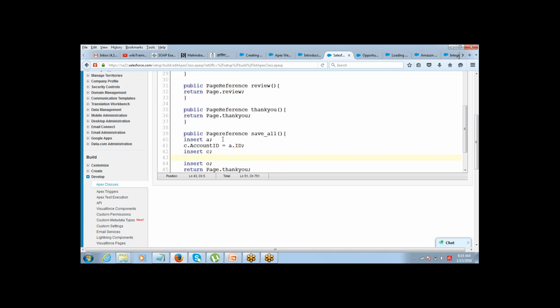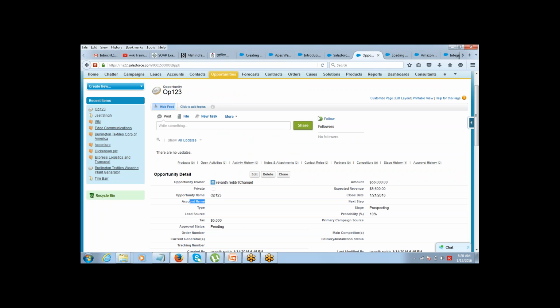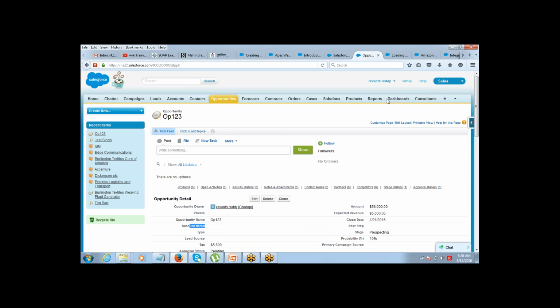Fine. Before inserting opportunity also you should say O dot account ID. So account ID is basically the account lookup field on the opportunity. So I'm assigning the value of this account to this, A dot ID. Let me do a quick save. Okay. Let's launch the wizard and see if it works fine this time.